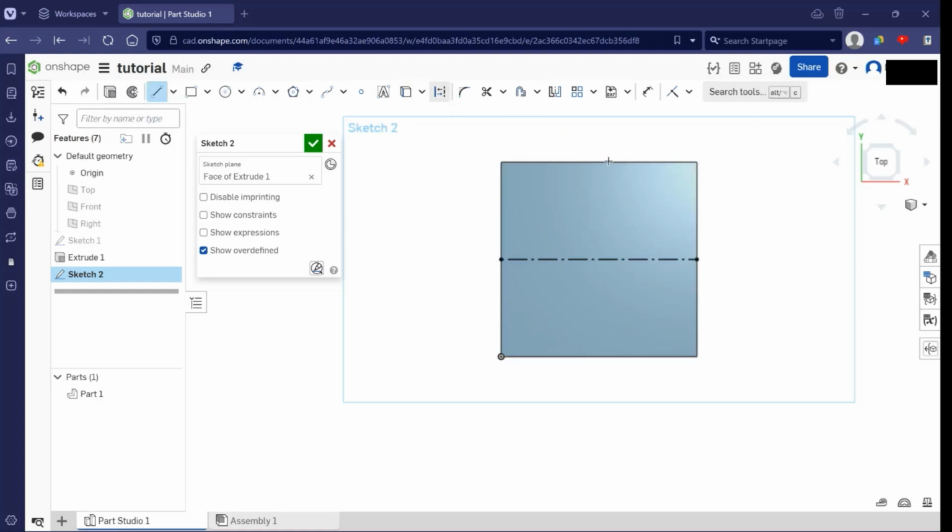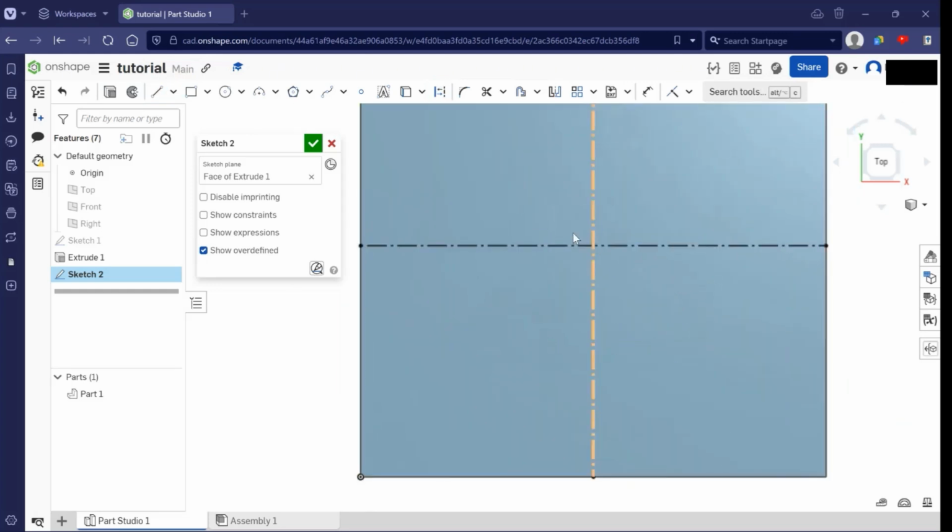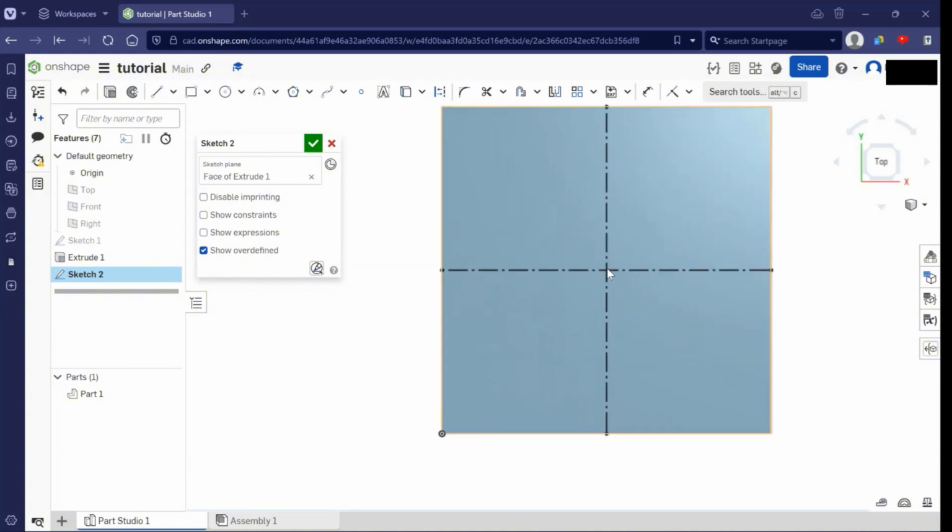Now let's do the same thing, but on the top and the bottom. A line in a construction, put it from the midpoints all the way down to the other midpoint. And then escape to get out. Now we have two intersecting construction lines on one point that is exactly the center of the square.